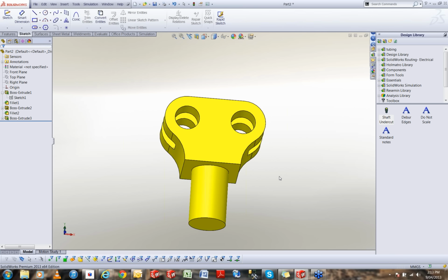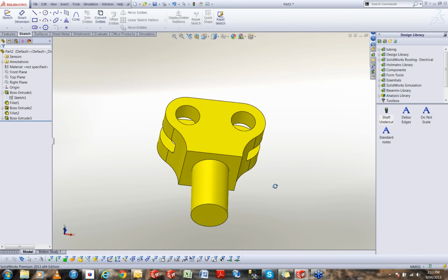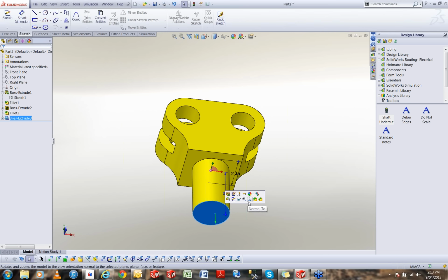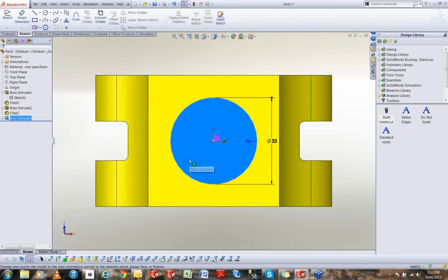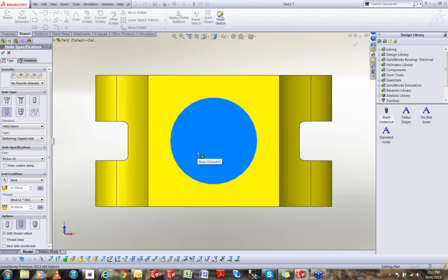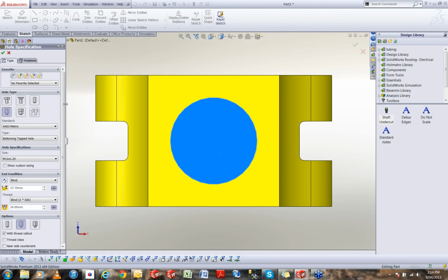Alright, so we've seen how we can create holes just by sketching circles and cutting them out, but what if we want to add more specialized holes? What if we want to add counterbore or countersunk or tapped holes? Well, SolidWorks allows us to do that with a tool known as the Hole Wizard. So I'm just going to switch normal to that bottom face and start up the Hole Wizard tool. Alright, so you should be able to see the Hole Wizard tool open up here on the left.